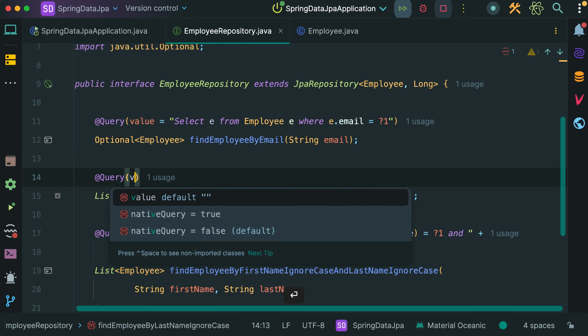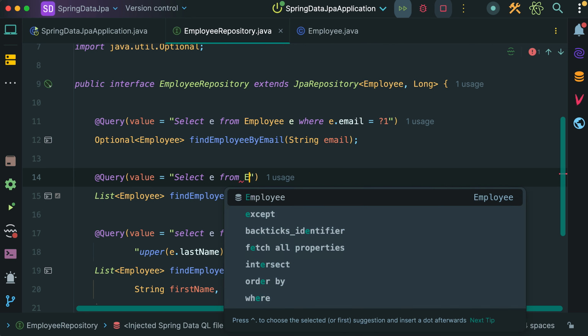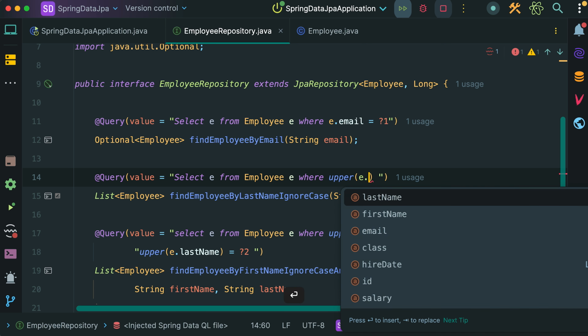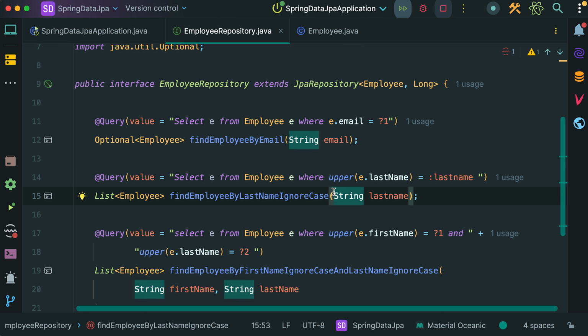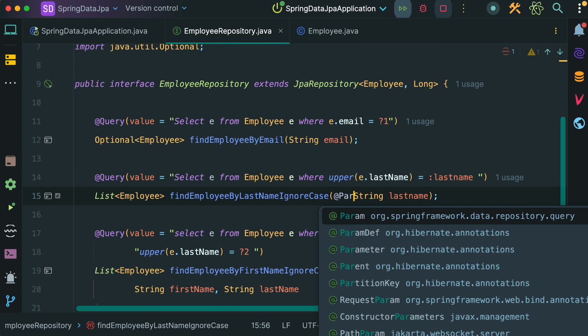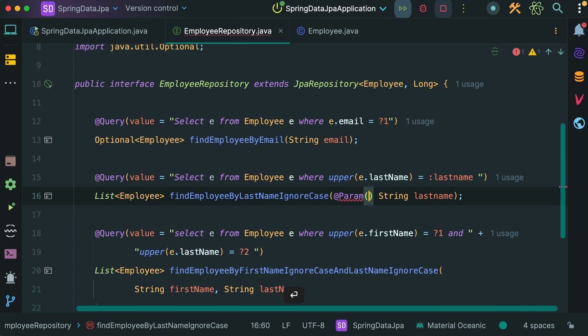Let's see this in action with the query method findEmployeeByLastNameIgnoreCase. We'll modify the query like this. We'll replace ?1 with :lastName. A named parameter starts with a colon followed by the parameter name, making it easier to read and manage. Next, we need to map this named parameter to the method parameter. To do that, we use the @Param annotation from Spring Data JPA. Our parameter name is lastName.